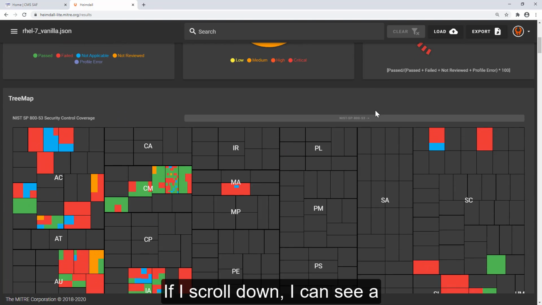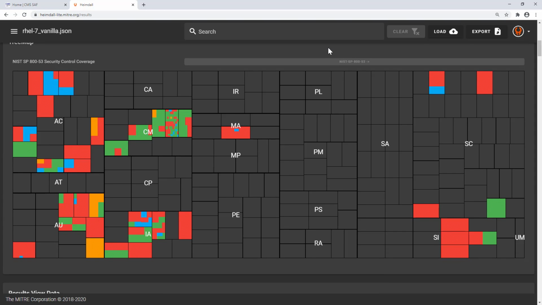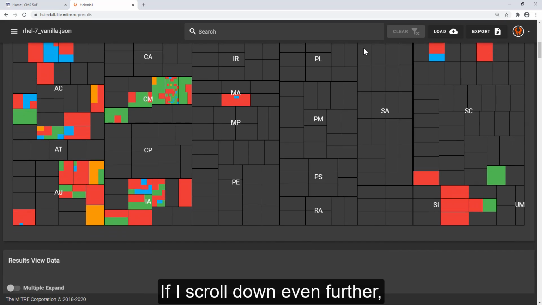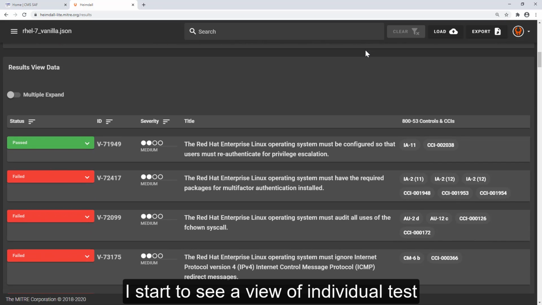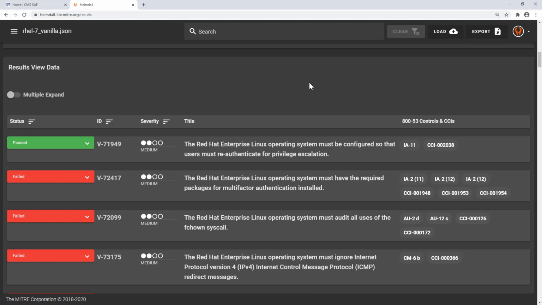If I scroll down, I can see a map of what security control families these tests cover. If I scroll down even further, I start to see a view of individual test results and whether they were passes or failures.